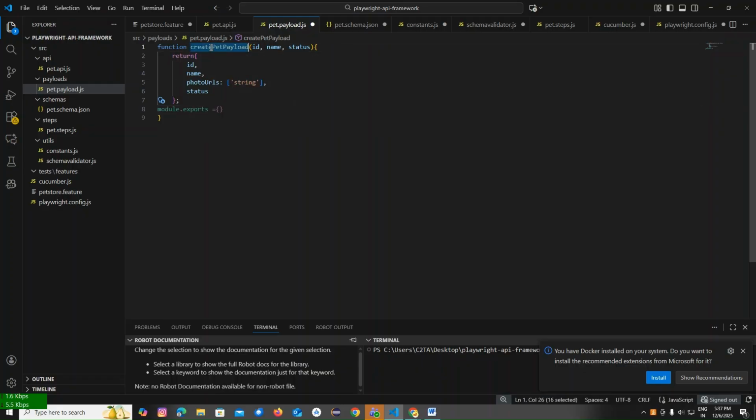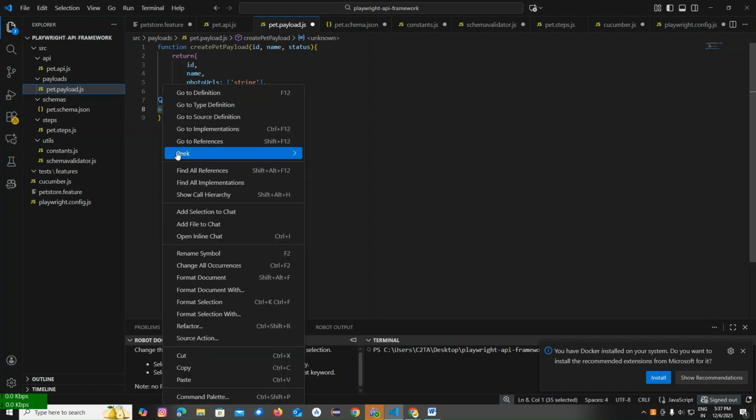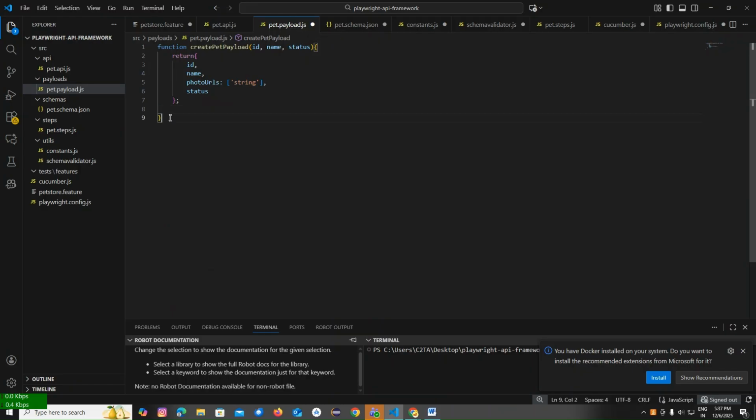Let me copy the function name so that we are using this function outside the file. That's why we need to give this one. Module dot exports. So I've added all these write four things here: write, then ID, name, photo, URL, and the string. Let me keep this module dot exports outside the curly bracket. So I kept it here.